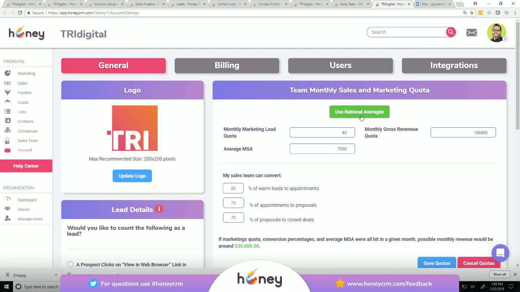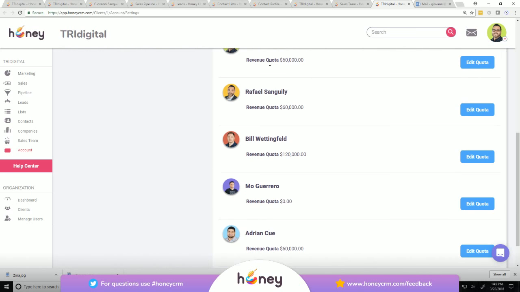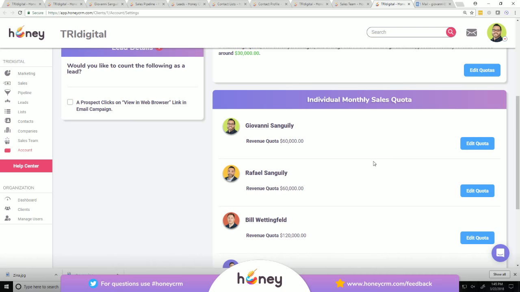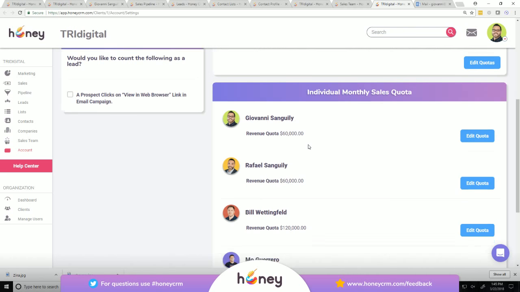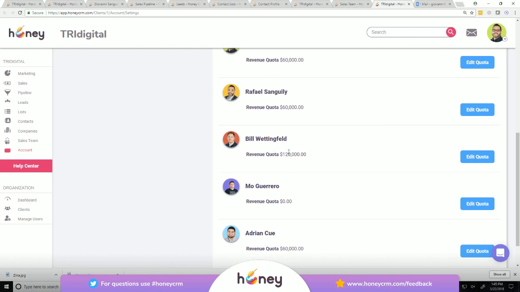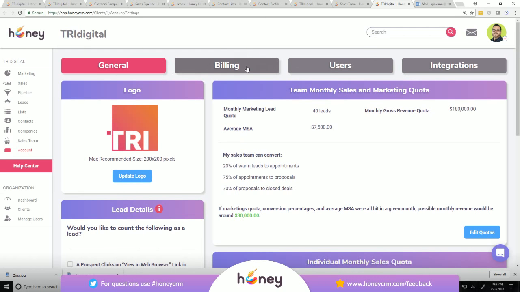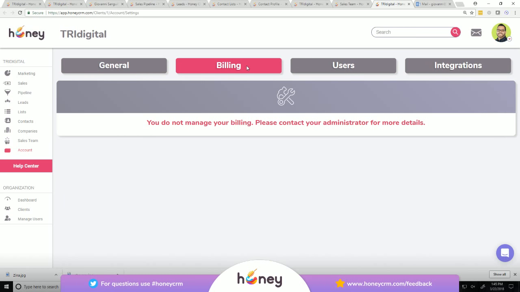If you give me a guideline, that's good. So if you just press this button, it'll convert all these statistics for you automatically to the national averages, and at least you can start from there. And as you get real data, you can start making adjustments to what's real for you. And then you can set individual revenue quotas on a monthly basis for each person in your sales team. That's how that works.